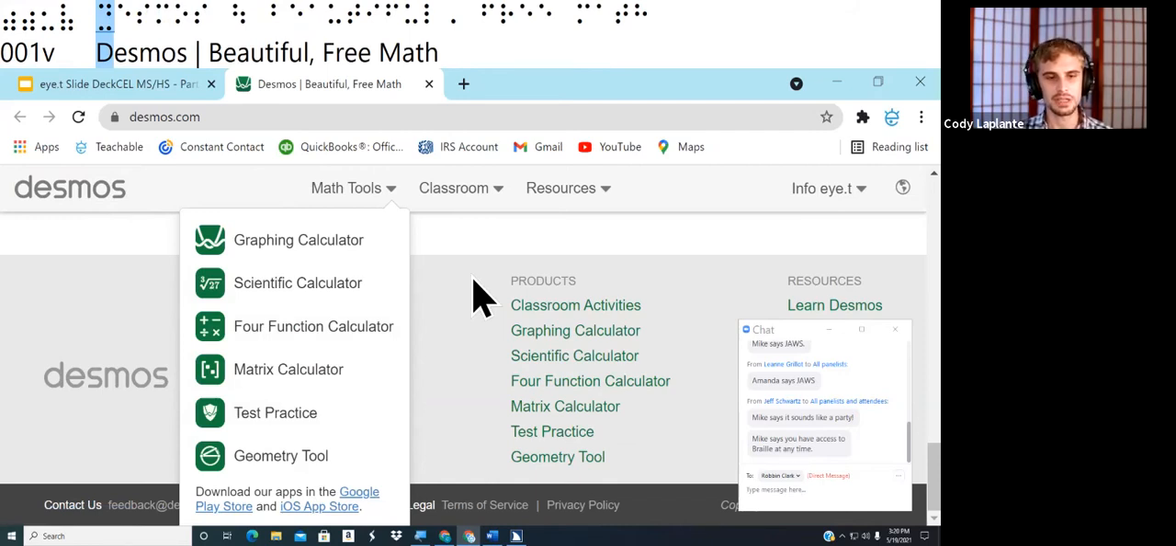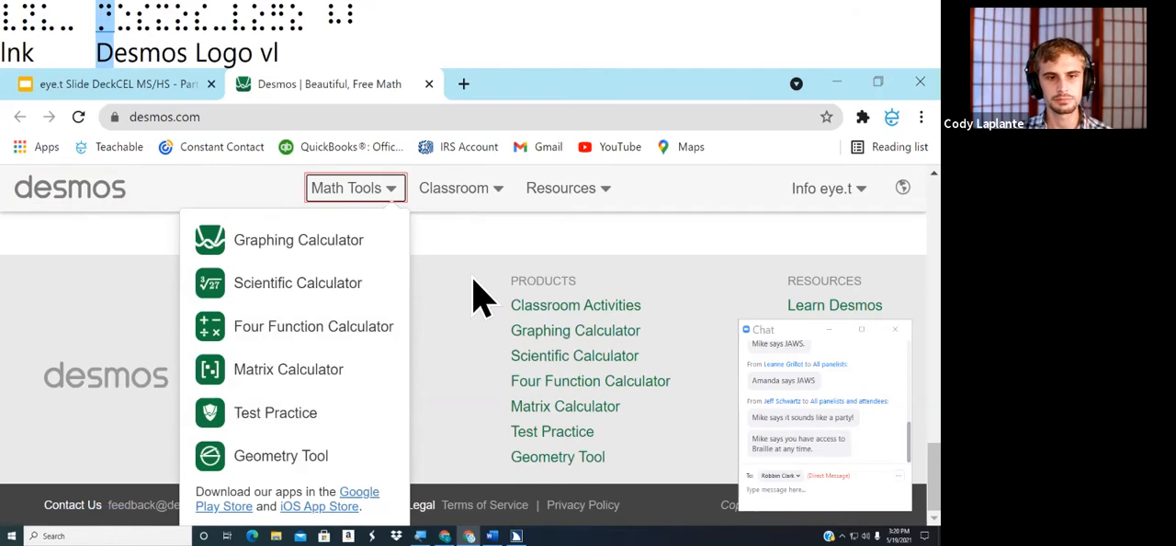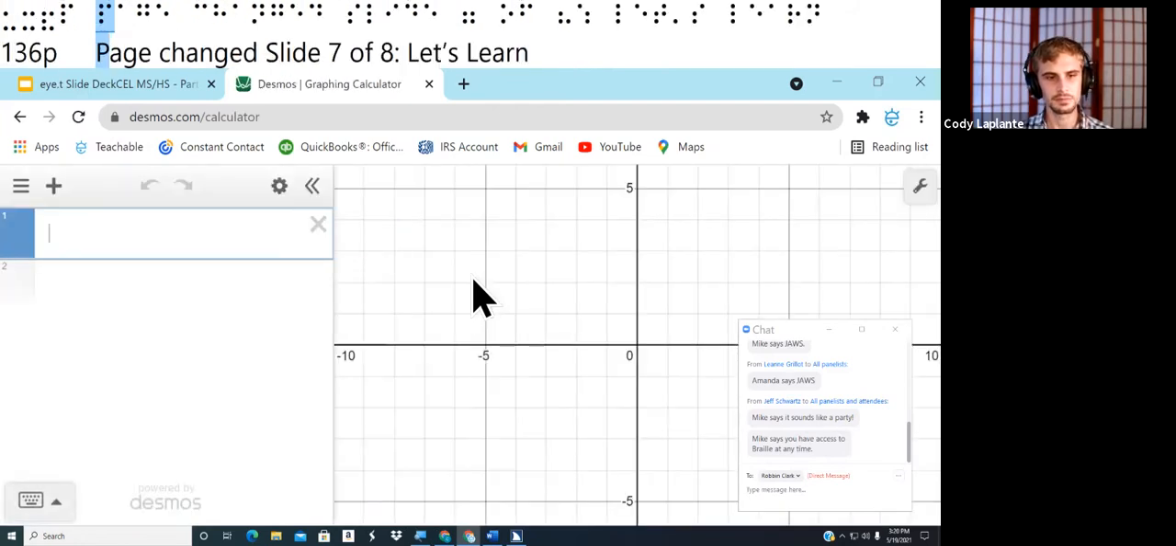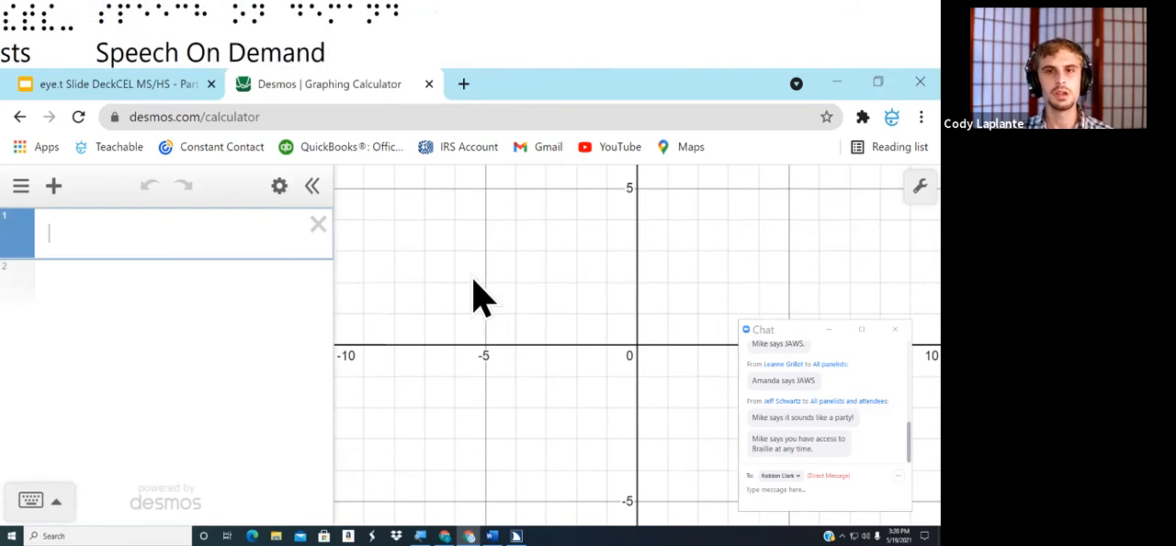Remember, down arrow key. There it is. Graphing calculator link. Enter. Now, what we've just come into is a graphing calculator.